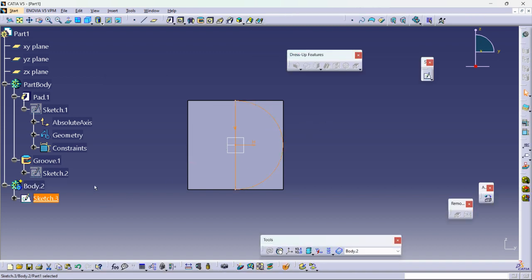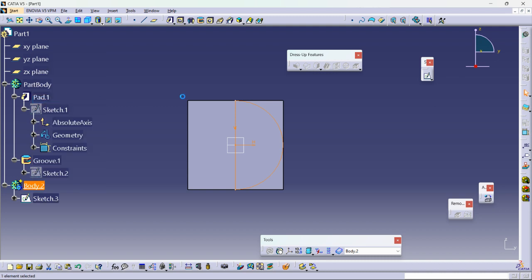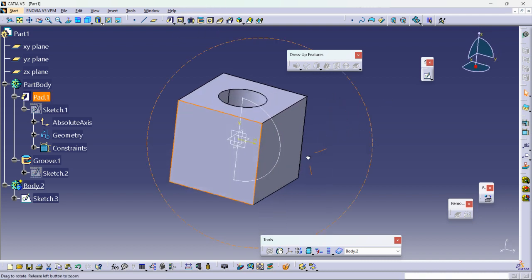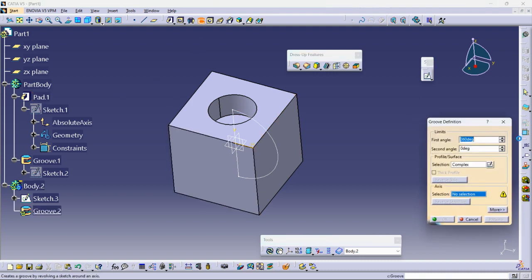Exit. Now this is the part defined. I am defining this body 2 as the work object, and I have drawn a sketch here. Look at the operation which I'm going to do. It's not a shaft, it's a groove. I'm creating a groove over here. This is the sketch, and this is the center line.